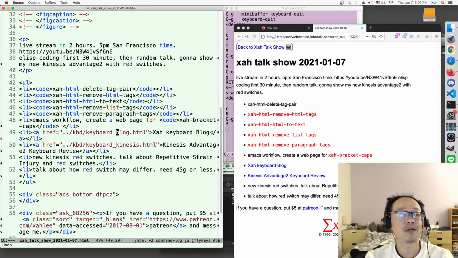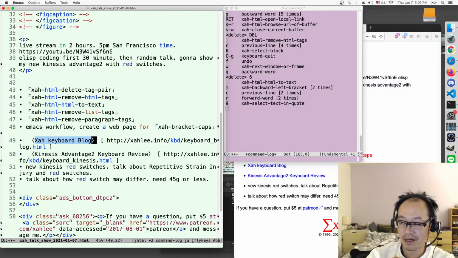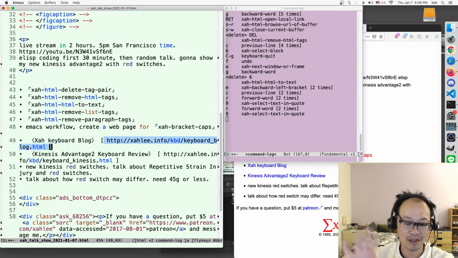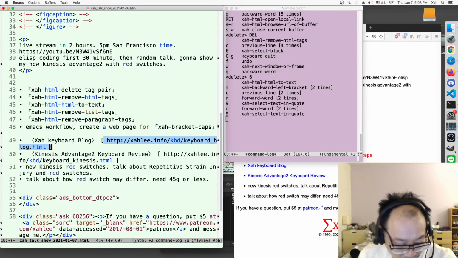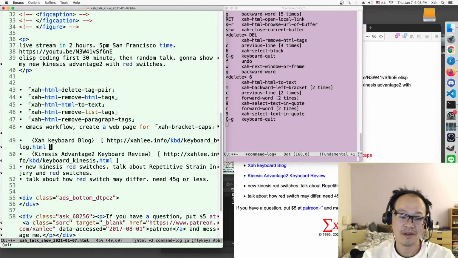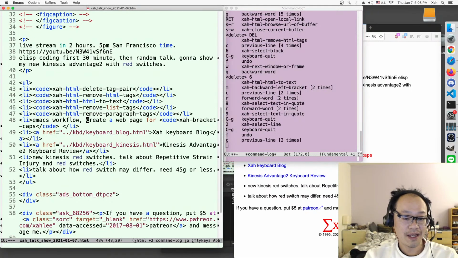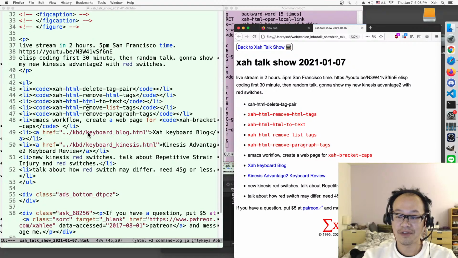So instead you want HTML-to-text. So that is this command. Okay, so do it. You can see here's a title, Xah keyboard blog, and then here's a URL. So this is useful when you want to convert HTML to text. Then you can post, for example, this on Twitter. That's what I do. So that's why there are so many variations of these removing tag commands.